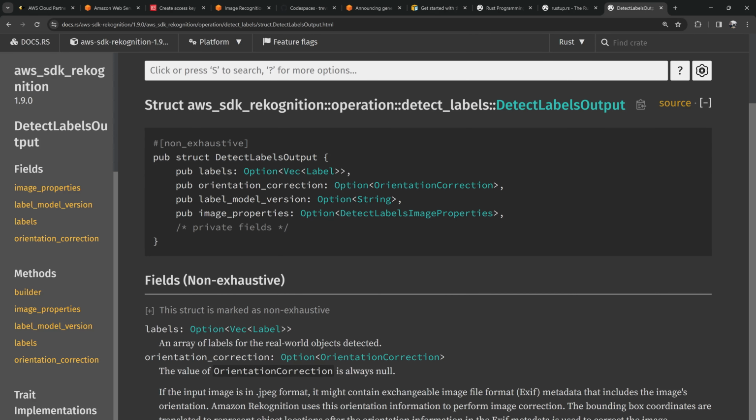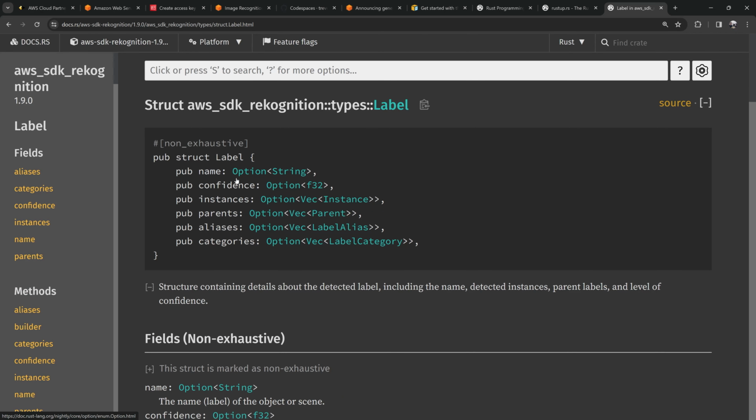Under DetectLabels, we have DetectLabelsOutput. And so what we're going to have is this field called labels that contains an Option of type Vec<Label>. So we'll be able to iterate over this Vec once we unwrap it and retrieve a list of all the label names as well as the confidence score of each of those labels.